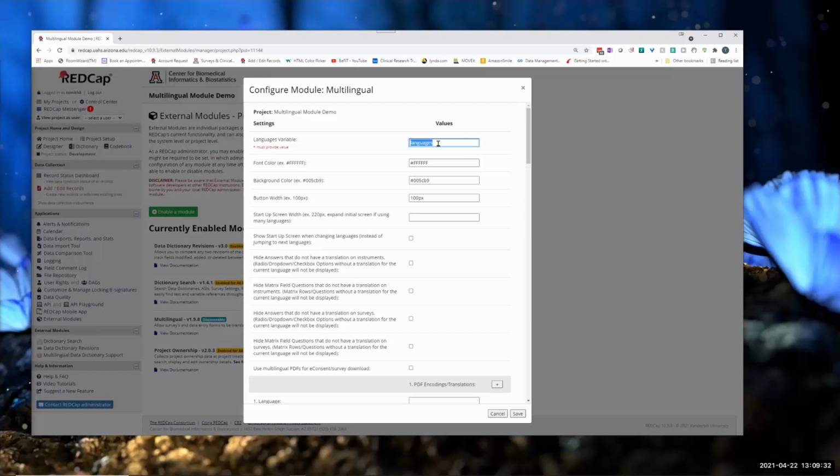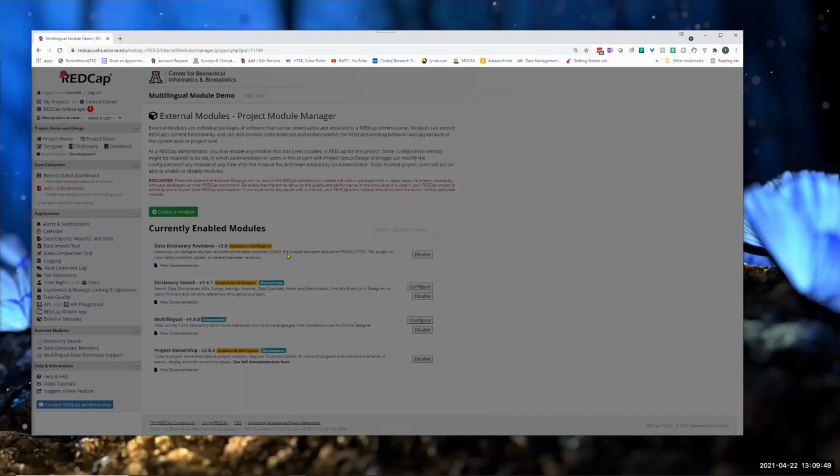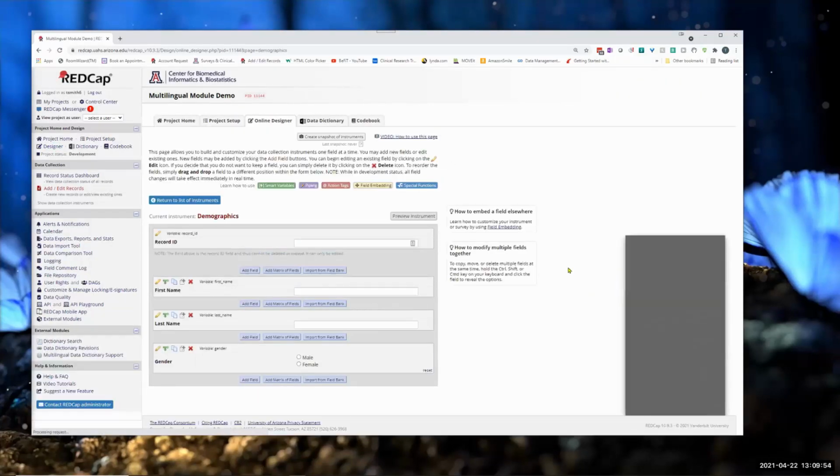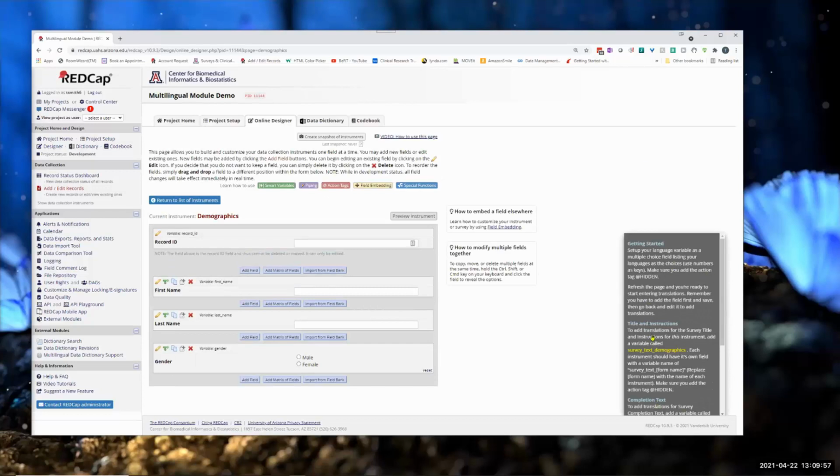So languages is what you need to know. That's what they're calling the variable that will be used to determine whether you're going to see one language or another. Okay, so I'm just going to save this. Let me go back to my designer now and my instrument. As soon as you do this, you will see instructions here that tell you everything you need to know about how to set up the multilingual module and how to make it work on your instrument.